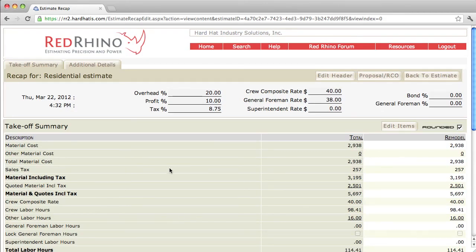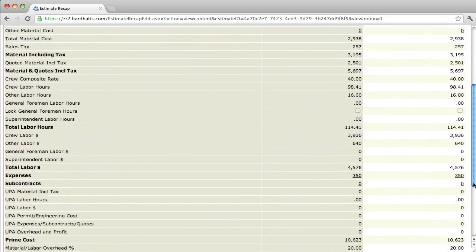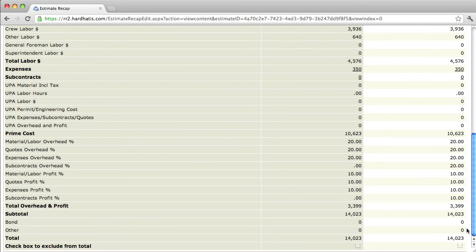A great feature about the recap is it allows you to change your markup. Now let me show you what I mean. I'm going to scroll down to the bottom here, and notice the sell price, or the total price, is currently $14,023. I want to make that less than $14,000, or in the high 13,000s.